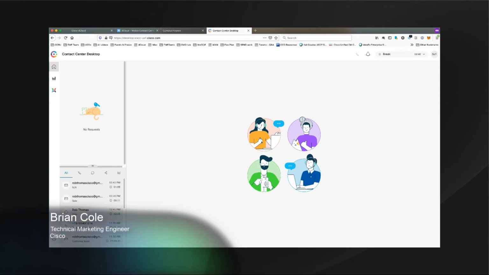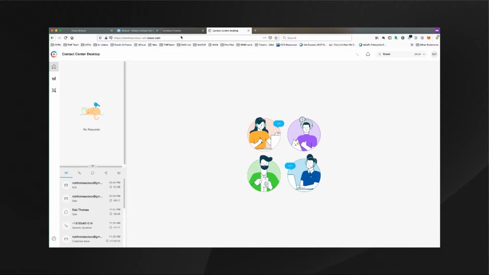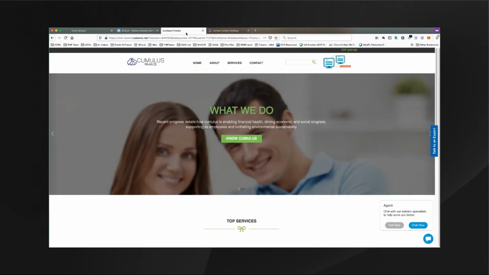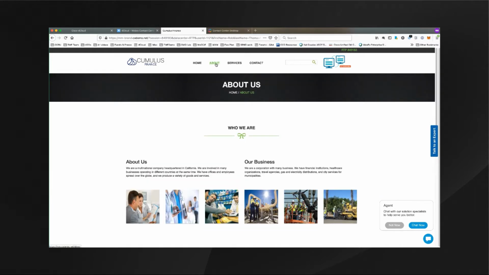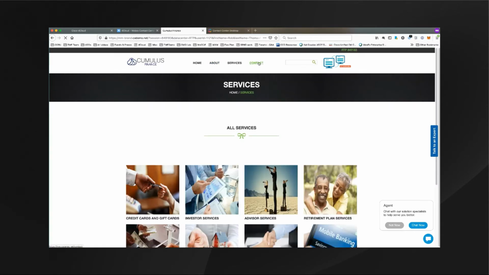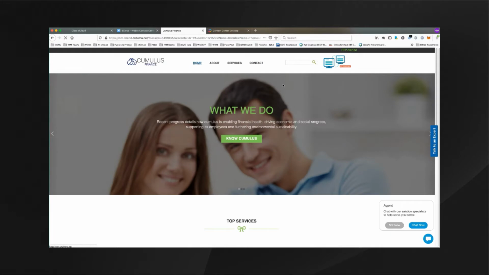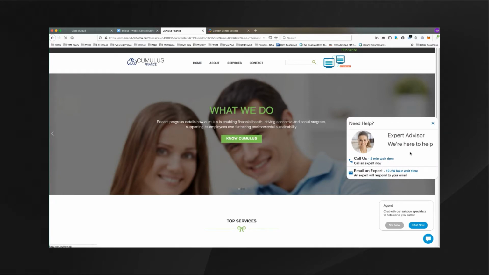This would be a demonstration of the dCloud Webex Contact Center customer and agent experience. On this tab, we've got the Cumulus Finance vertical that we selected, and we can click around here to see what information is provided to us. But let's say that our customer contact is not finding exactly what they want. They could use these other communication methods to reach into the Cumulus Contact Center.